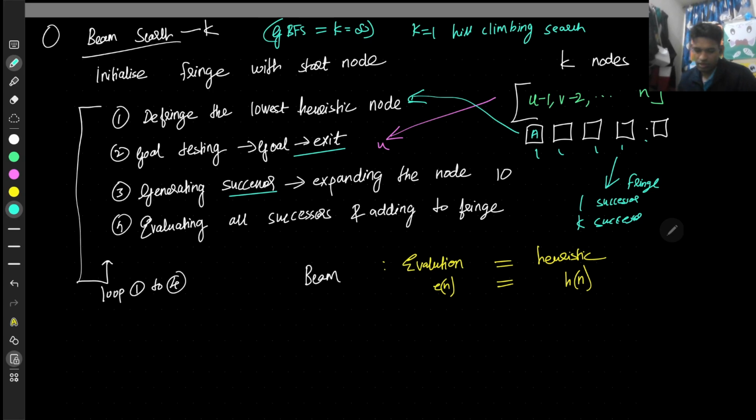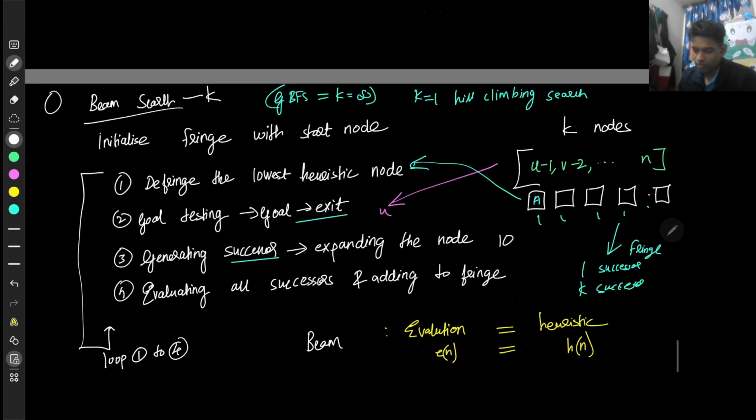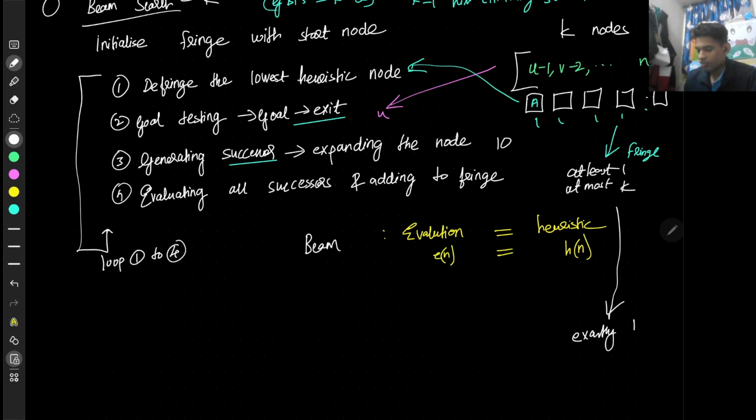Let me compare why these three are analogous. Why is it analogous to hill climbing? Any node here, you could not say how many successors it will have. At least you could say at least one, at most k, right? In hill climbing, it will be exactly one. Every node will get exactly one successor, if it is having a successor. Every node will get exactly one slot.